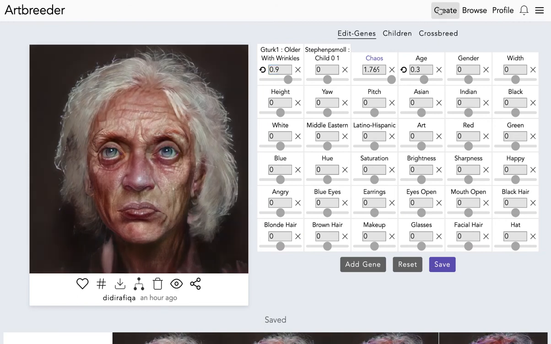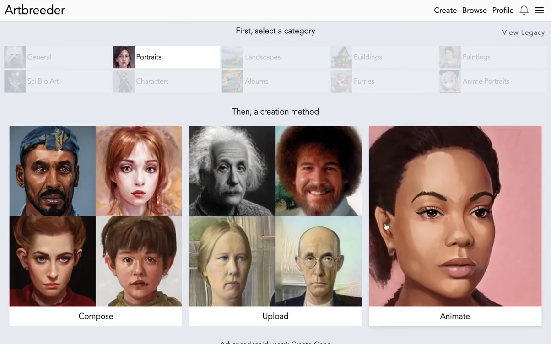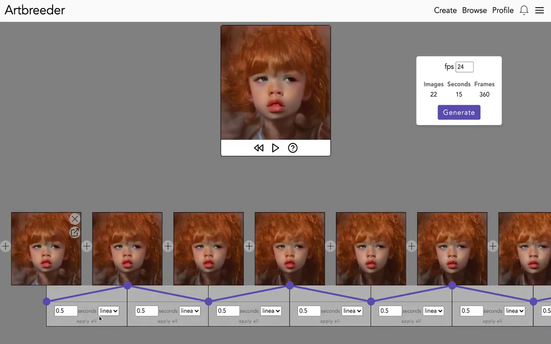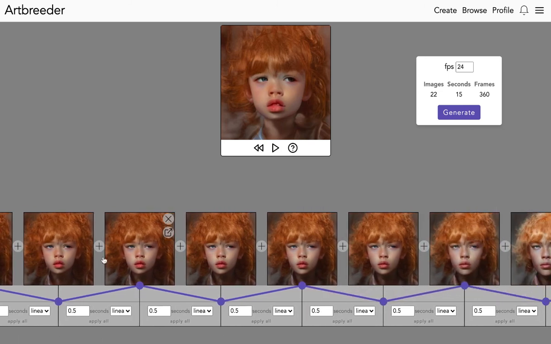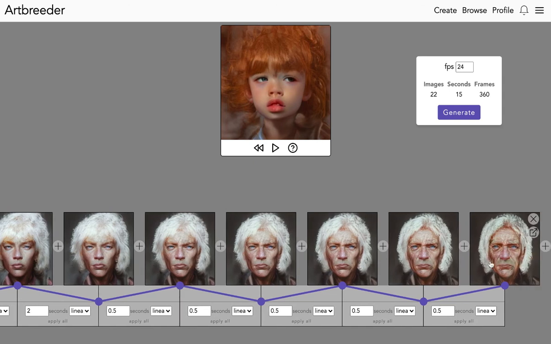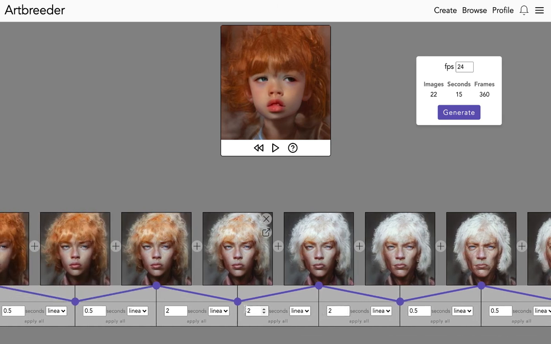Okay, let's now go to portraits, animate. So this is the one that I made before. You can see there's 0.5, then 1, 2, 3, 4, 5, 6, 7, 8, 9, 10, 11, 12, 13, 14, 15, 16, 17, 18, 19, 20, 21, 22. There's 22 frames, and they're mostly at 0.5 seconds, but there are some here at 2, 2, 2.